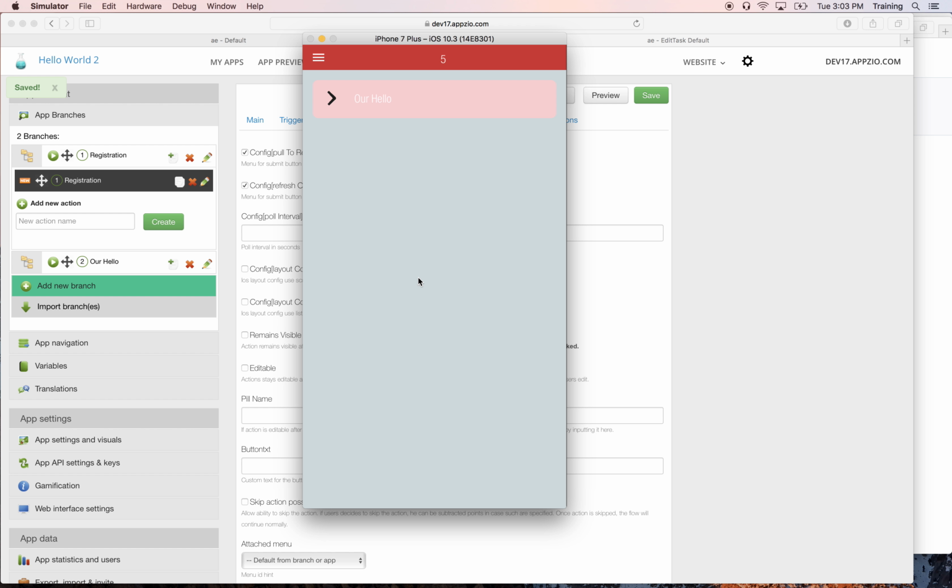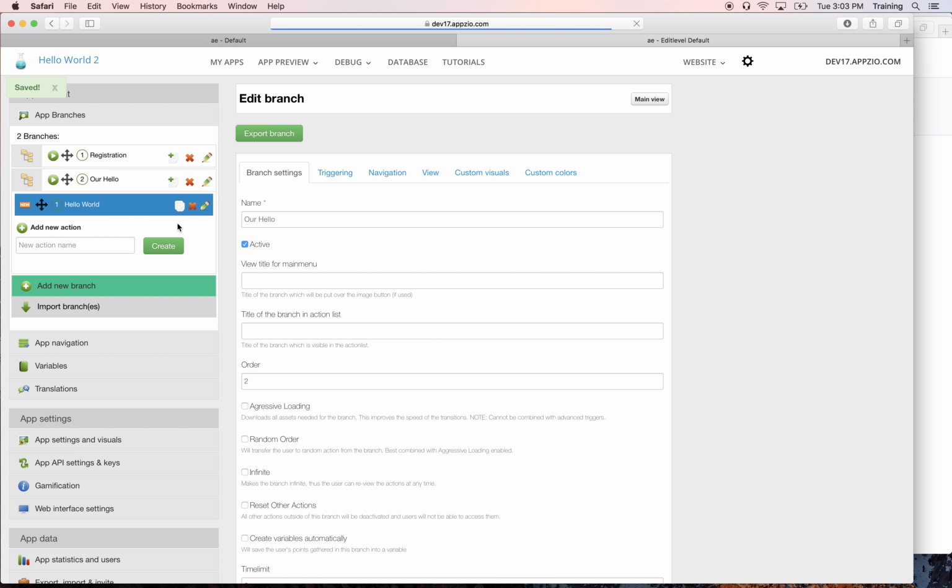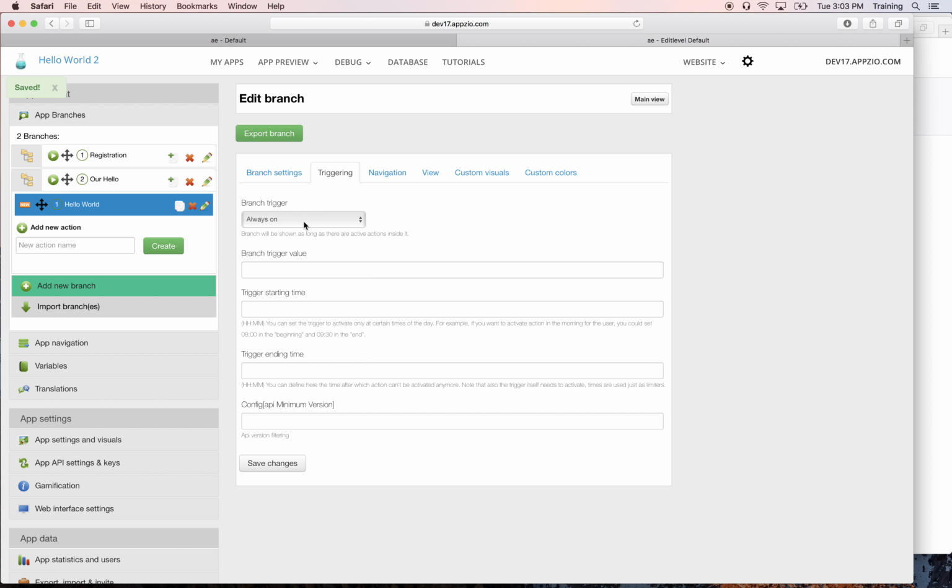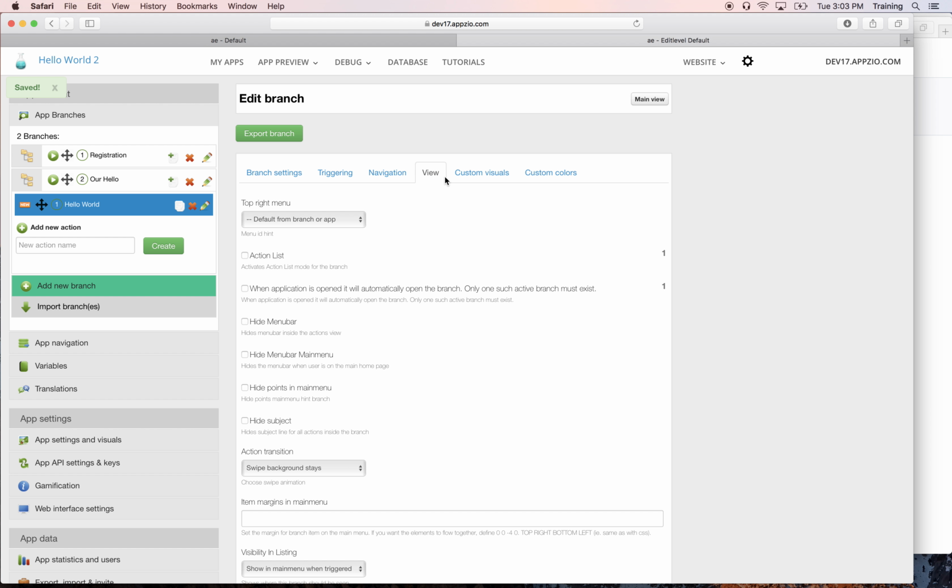And why did we end up here? It's because we completed the first action. So the very first action is now completed, and the only active action here is our hello. What we can do here is change back the triggering to trigger when the previous branch is completed. So now our registration is completed, this should be made active.